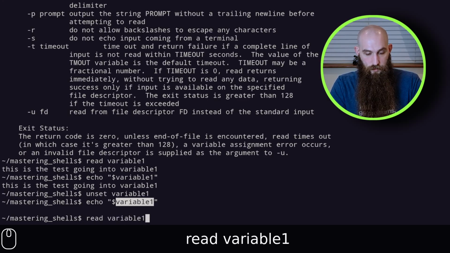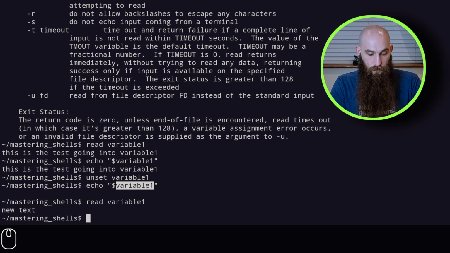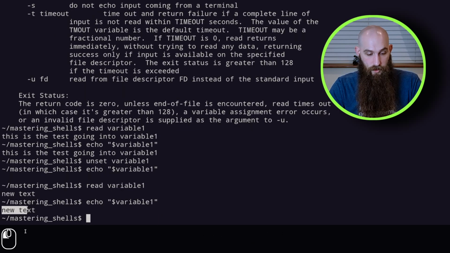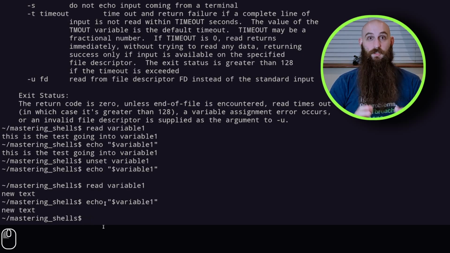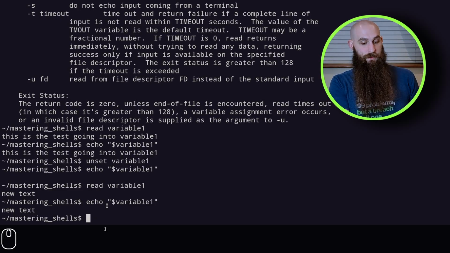But we can read something into it, new text, and then we are printing, and we are printing to standard output. And you can see now the variable contains the value variable 1. Now variable 1 contains the text, new text. Okay, so now we understand standard input is what the program reads while it is running. Standard output is what it's outputting while it's running, and standard error is where it prints errors while it's running.